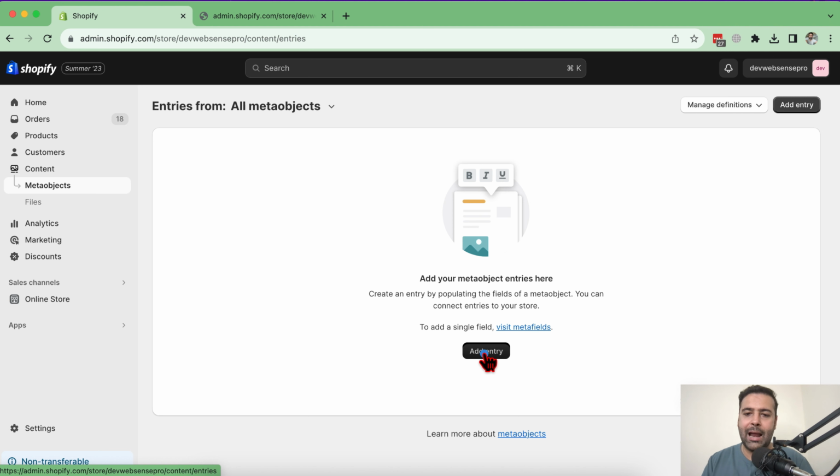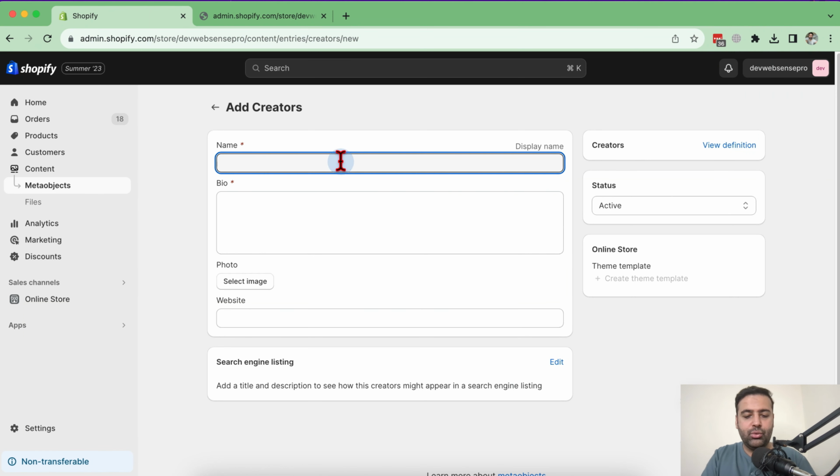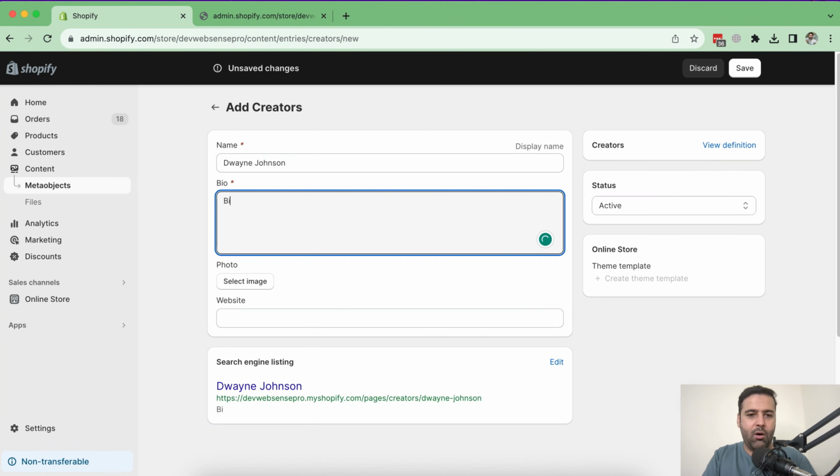We will click on the add entry button and then it will ask which definition you want to add an entry for. If we have multiple meta objects, we will be seeing a drop down menu here. Okay, now we will select creators and add in our first entry. I'm going to name it Dwayne Johnson, my favorite star, The Rock, bio of Dwayne Johnson.